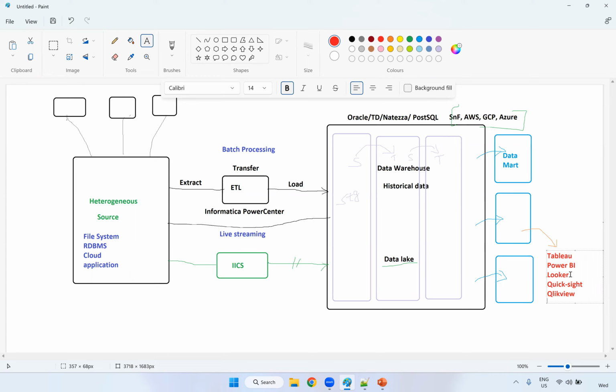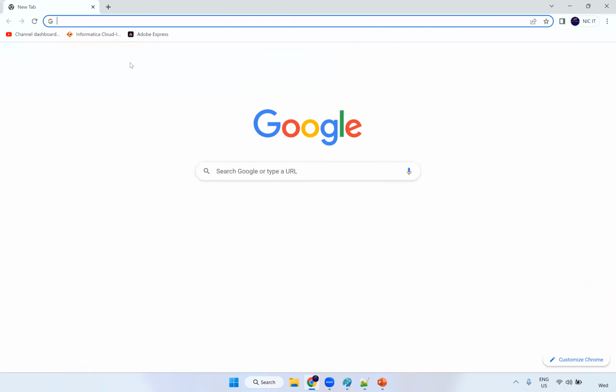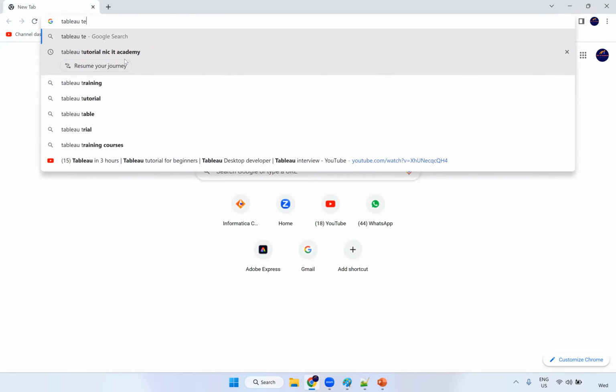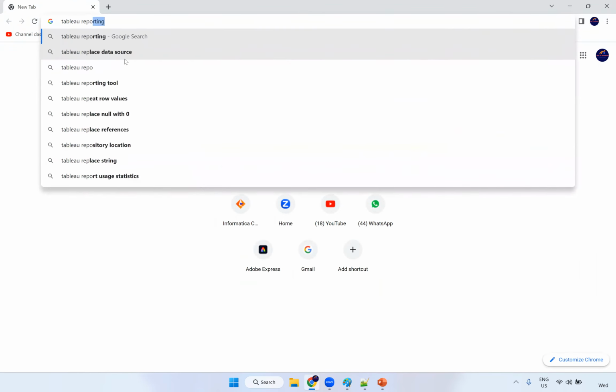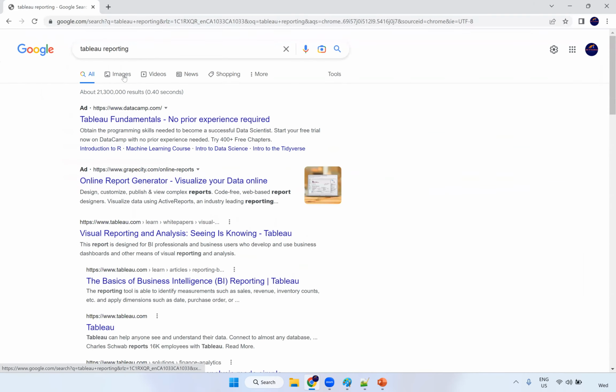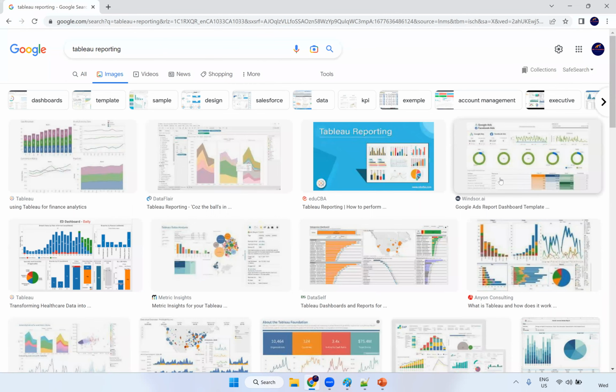SSRS is an old tool, and they have taken these tools from SSRS and Excel sheets. We also have Cognos from IBM and Business Objects, but nowadays we are not using Cognos and Business Objects; they are very legacy. We have already moved to Tableau, Power BI, and the like. These tools are nothing but data visualization tools. If you take Tableau reporting, this is the kind of dashboard we can create.